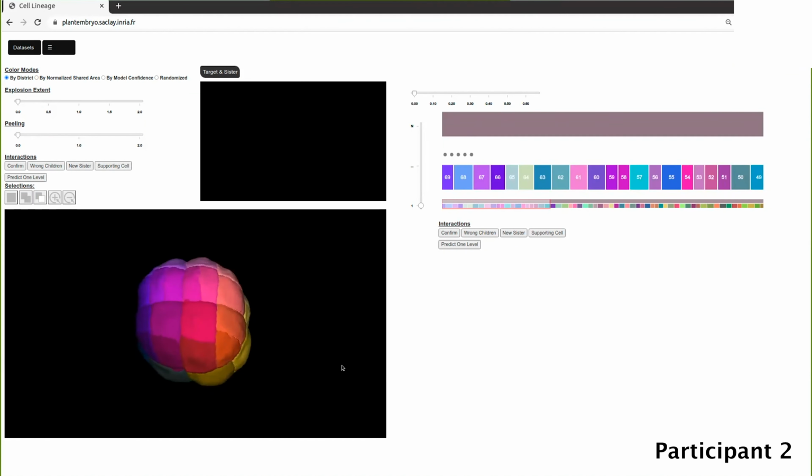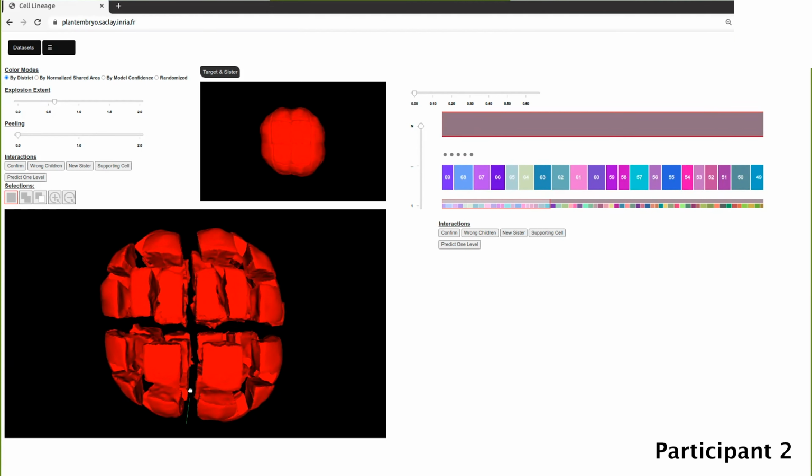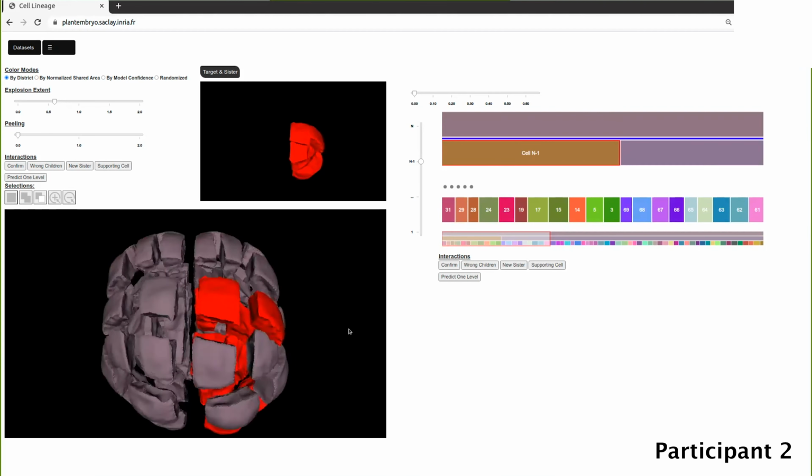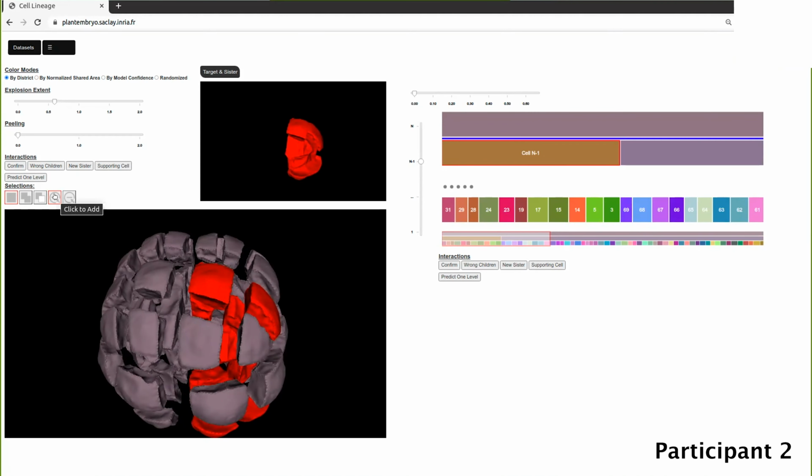After the study, all of them said that they appreciated the visual representations of both 3D and 2D and agreed that the tool helps them to better understand the embryo's development, and are keen to continue to work with the tool.